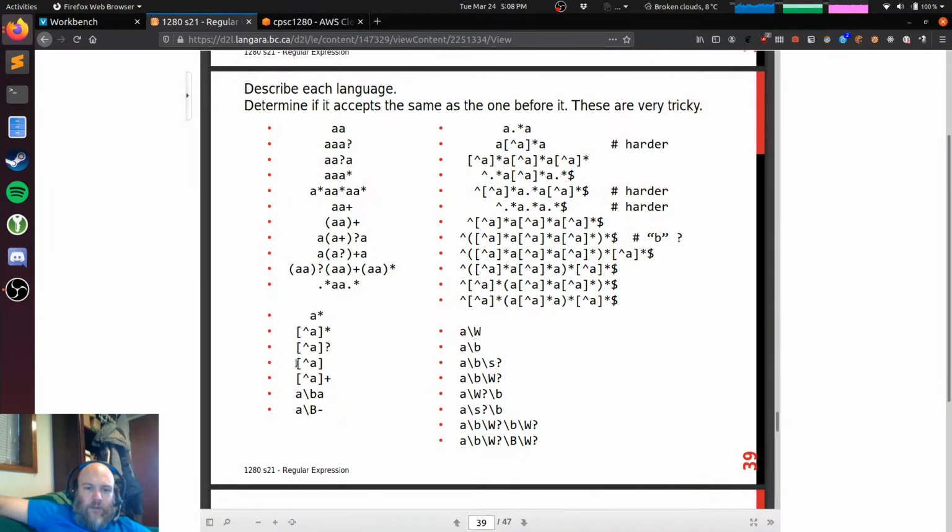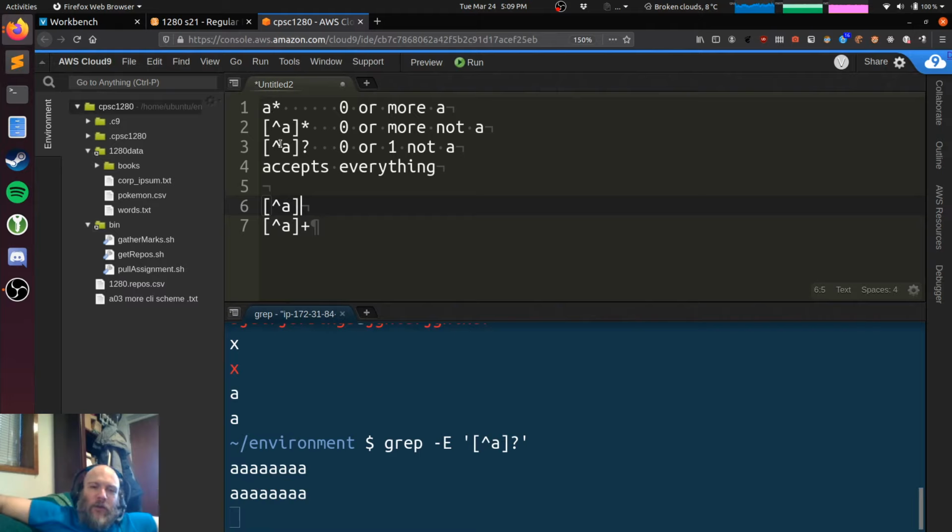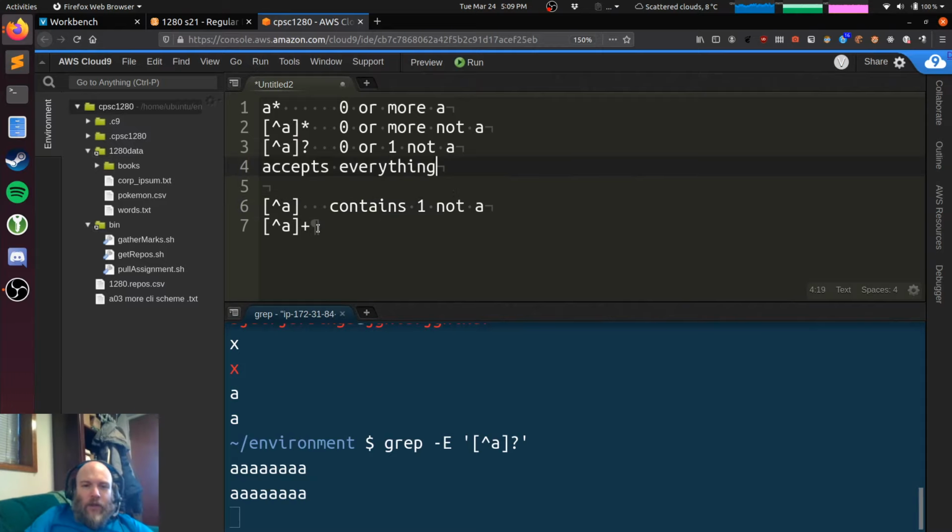All right, now the next ones, we've got not A and not A+. I can just grab it. There we go. And not A+. So I've got to determine, is this expression on line 6 the same as the expressions on line 1, 2, and 3? Well, this one says, literally, contains 1 not A. Okay, so 0 is not going to work anymore. We can't say that there are 0 of them.